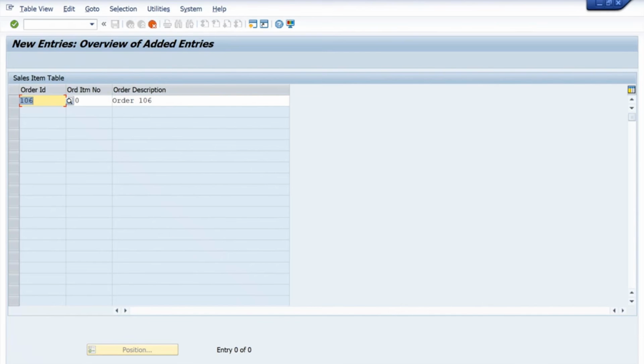What is it showing us? Please read this message. Entry 106 does not exist in sales order header table. It means we don't have an entry in the order ID table, right? With order ID 106, yes, it is not there in the header table.